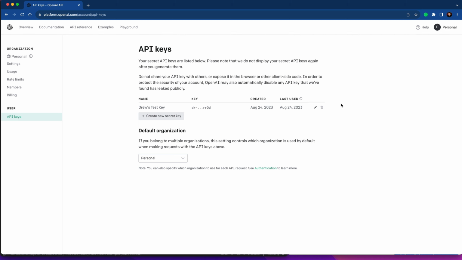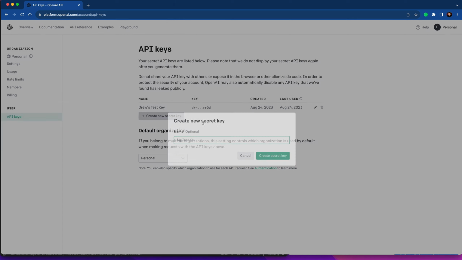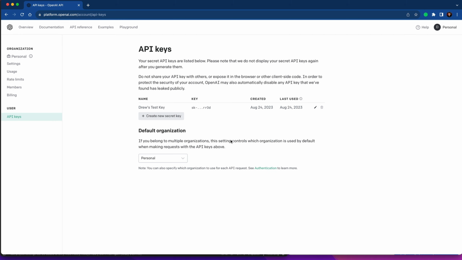Here you have some UI for generating secret keys. See, I created this one today. You just hit this button, you can name it whatever you want, and then generate one. It'll appear here. Now, the secret key is secret. You should not share it with anybody.